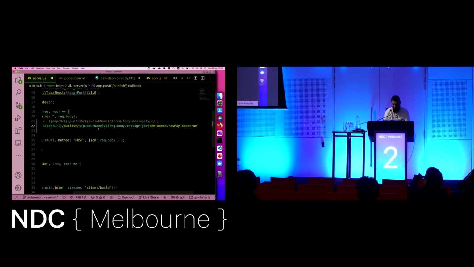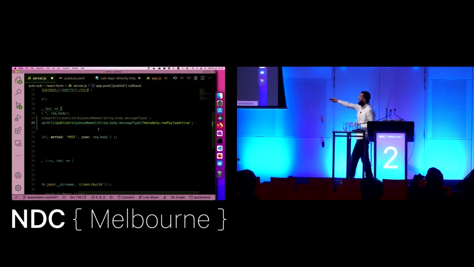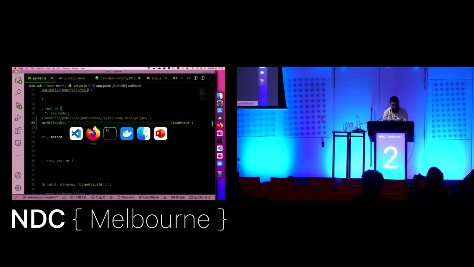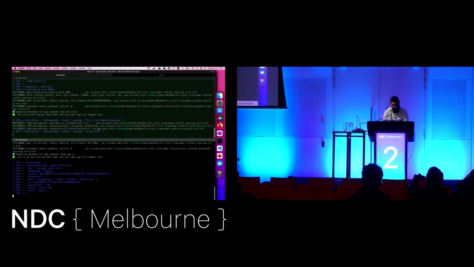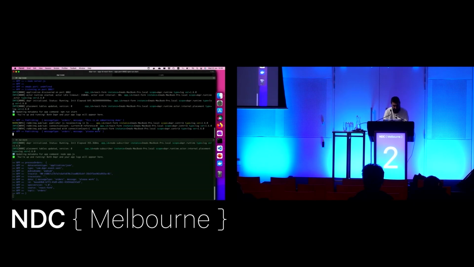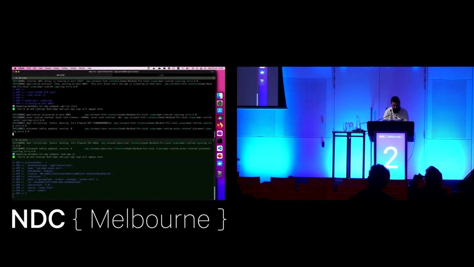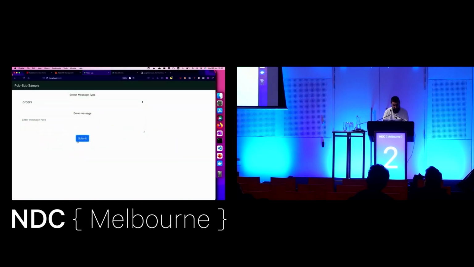So the only difference between these two lines is the last part, metadata rawPayload equals true. So I don't want to wrap my event or message with the cloud event format. I'm going to save this one and go again to my React application. I'm going to cancel it and run it again. And then I'll send another message. This is not a wrapped message.